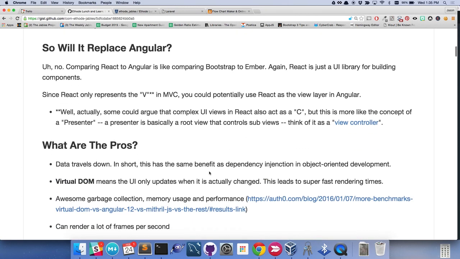So probably people hear me talking about React and think, we spent all this time on Angular. Does that mean our goal is to replace Angular with React? No. Comparing React to Angular is like comparing Bootstrap to Ember. Those who don't know what Ember is, it's kind of like comparing Bootstrap to Angular for that matter. Bootstrap is a UI library. Angular is a JavaScript framework. React is more like Bootstrap than it is like Angular. It just happens to have a little more JavaScript to it, obviously.